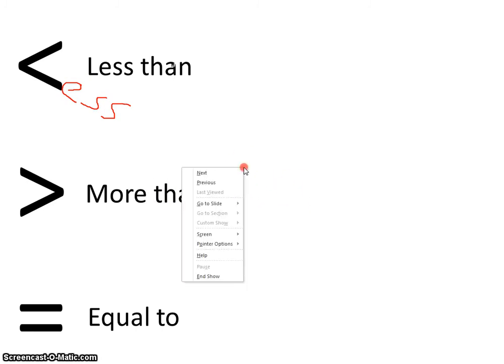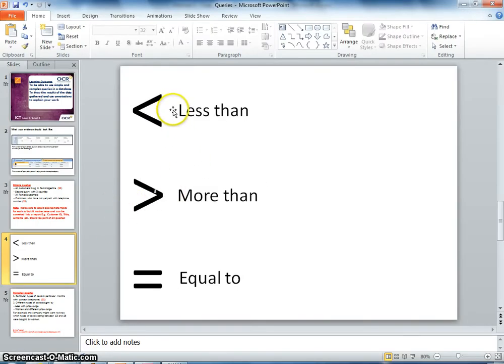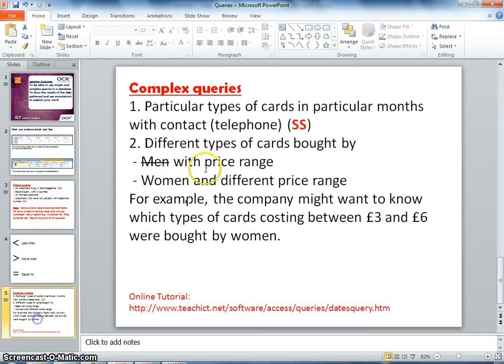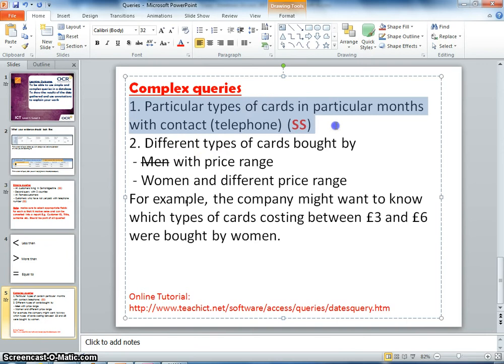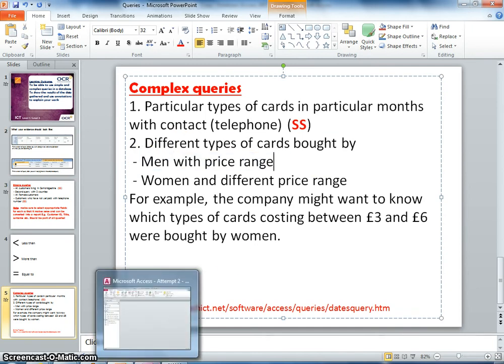Now for the sake of your complex queries, we're going to use these. The first one is particular types of cards in particular months. I'm going to skip that one and come back to it in a later video. So what we're going to do is different types of cards bought by men with a price range. So we're going to search for men with a certain price range, so a certain range of cards.